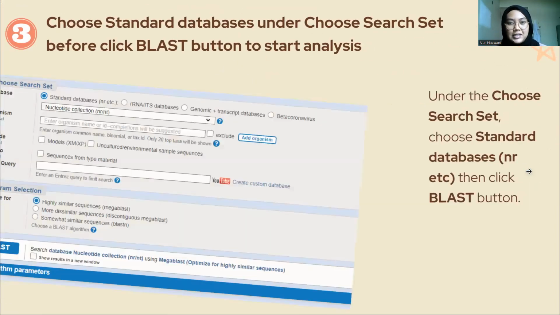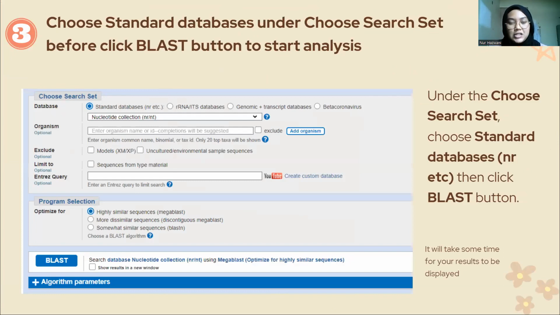For the third step, choose the standard databases under the choose search set before clicking the BLAST button to start the analysis. Under the choose search set, choose the standard databases and so on. Then click the BLAST button. It will take some time for your results to be displayed.